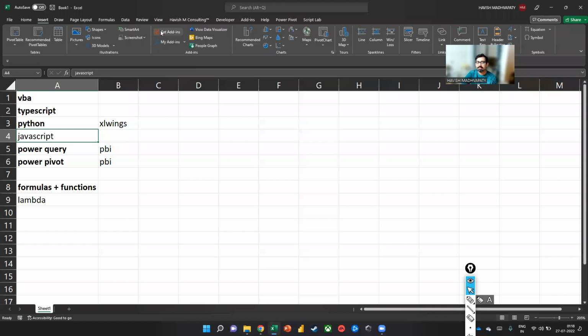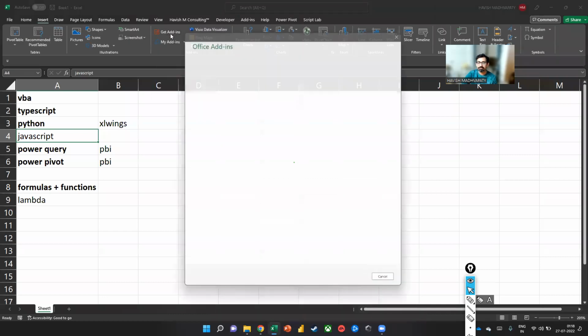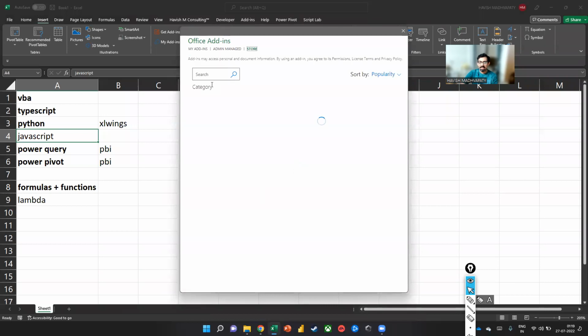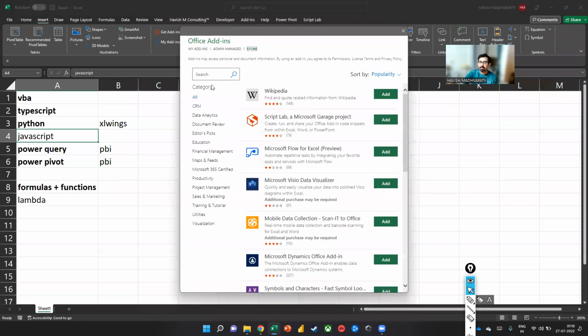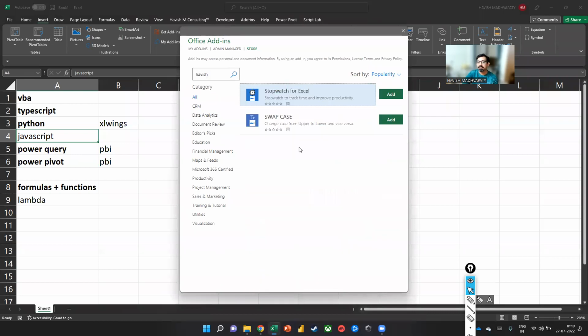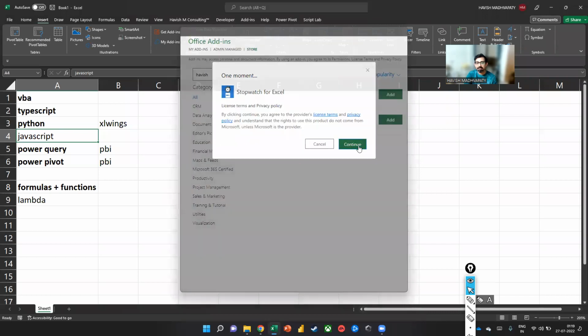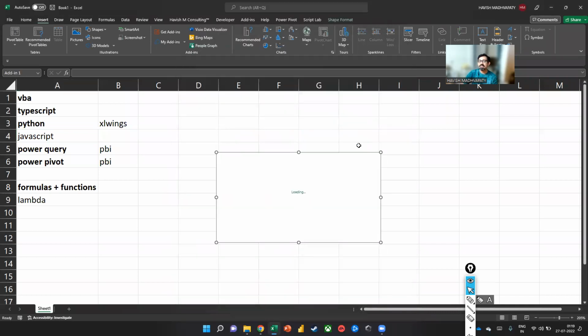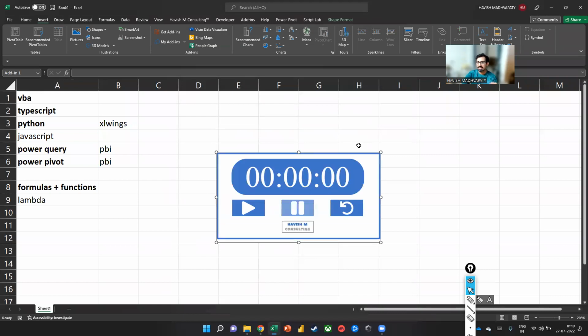So if I go to insert and I go to add-ins, it's a store. Like you have a store on Android and iOS, you have a store. I also have 2 applications available here. So if you search for my name, you will find 2 applications available. One is a stopwatch. How does a stopwatch work? When I add it, it basically creates a stopwatch inside Excel like this.